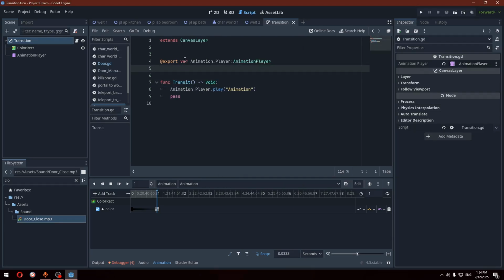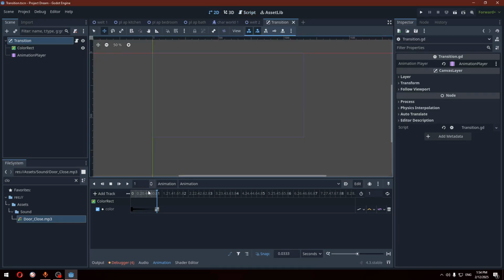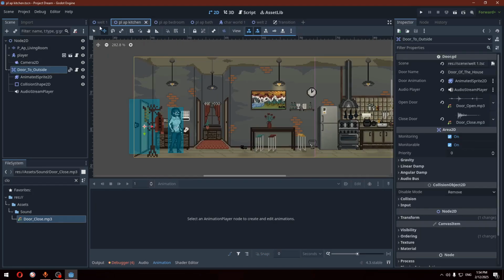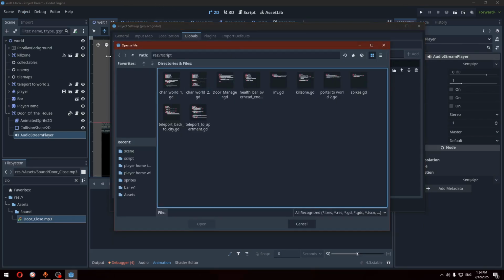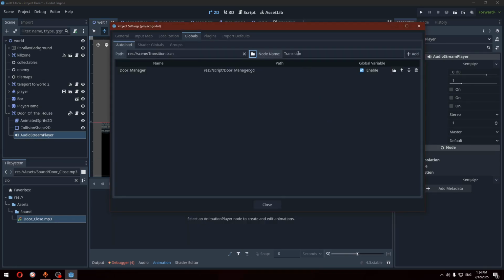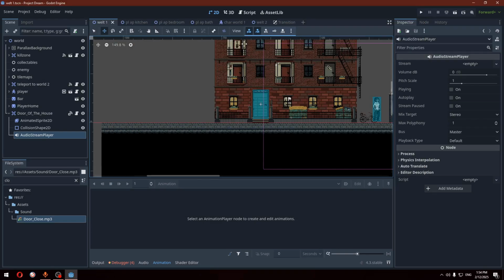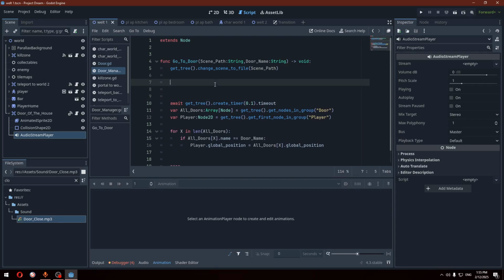Great. Now let's go to our door manager, or before that, let's make this transition scene global so that it will be accessed in all of our scenes. So we go to project settings, globals, select our folder, go to scene, go to transition, and we keep the name as transition, add. Now let's go to our door, and before our timer, go to transition dot transit, which is the function that we created here.